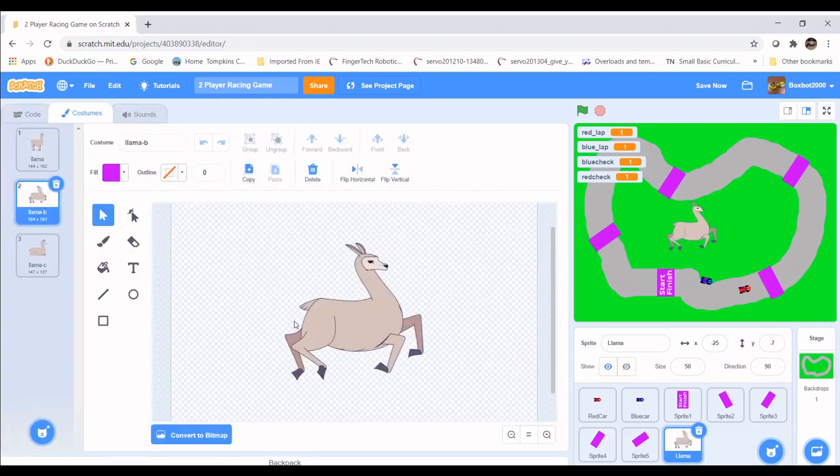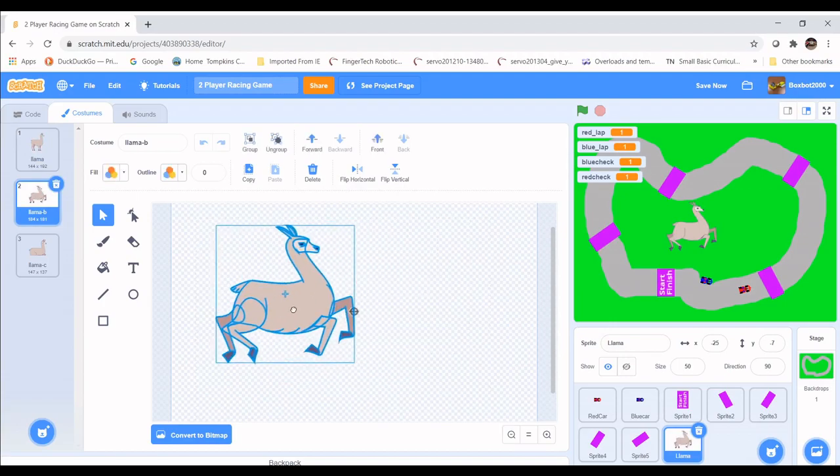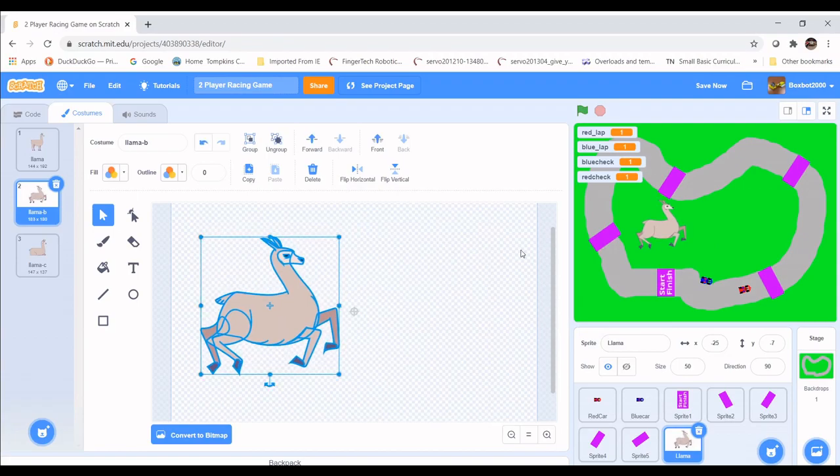Now we're going to go into costumes. And we're going to say, with costume B, we're going to write some text. And we're going to move this llama over. So remember, select all of the llama. We're going to move that llama over. And I'm going to move it down a bit. And let's make that even smaller. I'm going to say maybe 30. Yeah, 30 seems to be a good size.